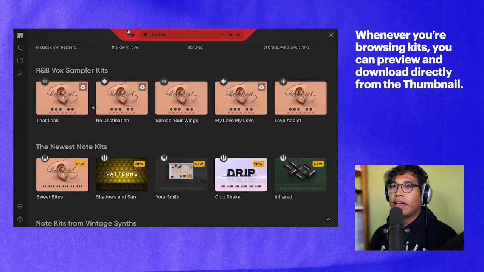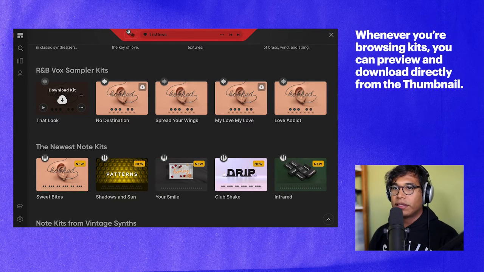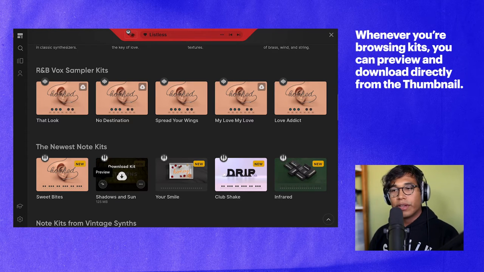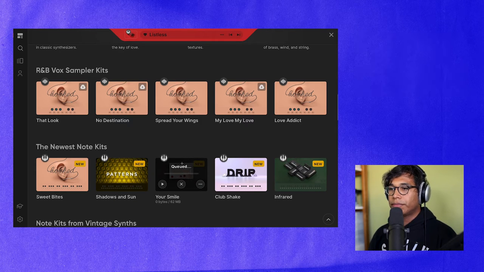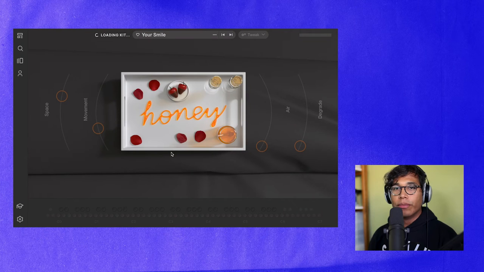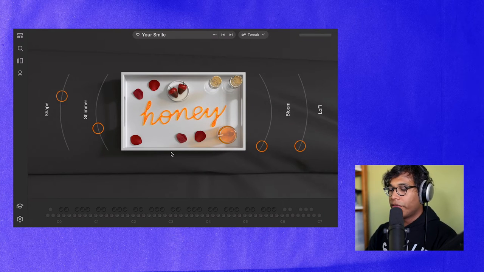And something to point out is that as you are scrolling through this, if you want to preview something, just click preview. Tell you what you want to hear. And if you're into it, you can click download and it'll download your kit. Actually, let's hear this one real quick. All right, so let's say I like that one. I hit download. And after it's downloaded, you can hit play kit. And boom, you're right in there. You can just start having fun.